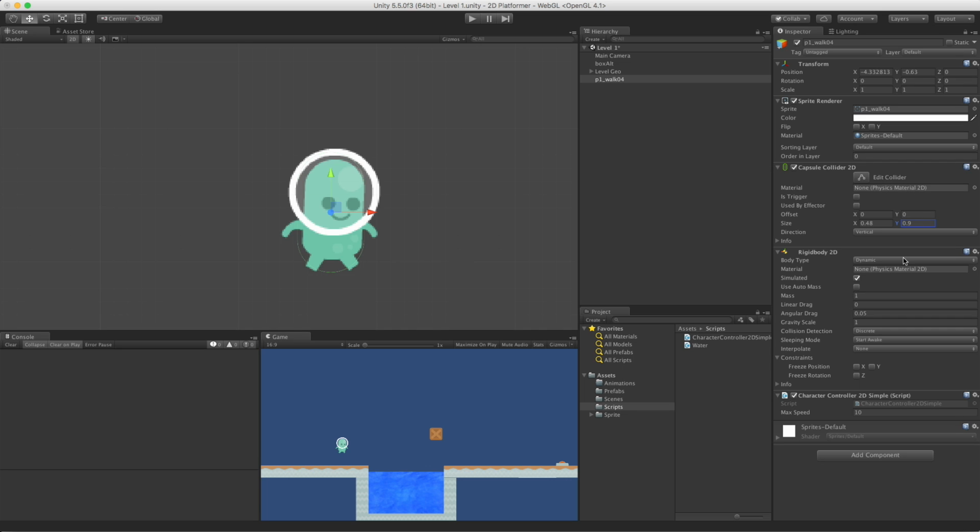All right, so I've got that set up. For rigid body 2D, I'm going to leave it as dynamic. I do want to use gravity. I might play around with that a bit. I am going to freeze the rotation on Z. Kind of want them flip-flopping back and forth. And that should be good.